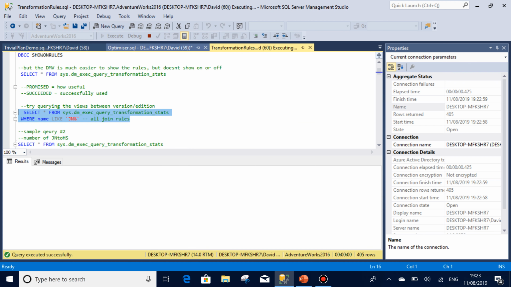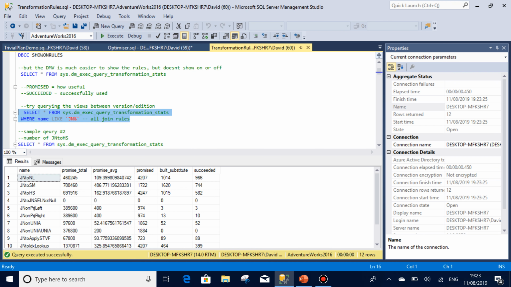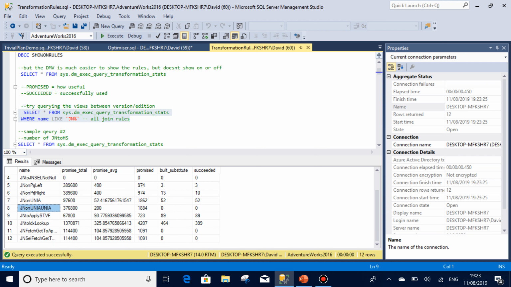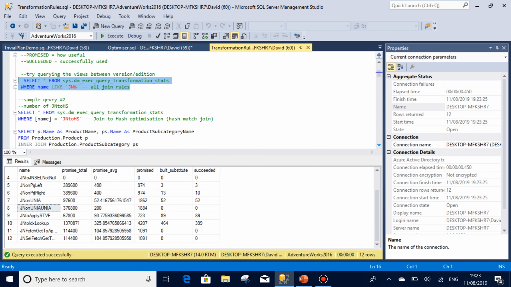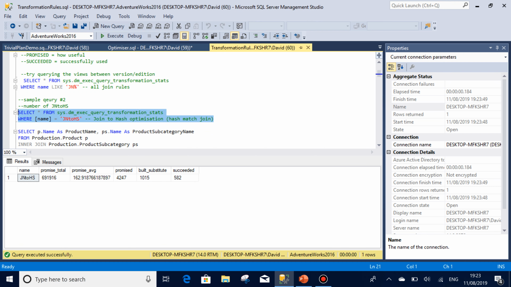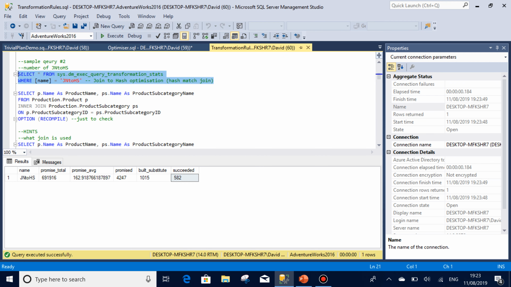So we can perform a filter to look at some of the ones that relate to joins, like in this example. At the top there, we've got join to nested loop, join to sorted merge, and join to hash sort. So there are some familiar ones, but quite a few more transformations that relate to joins. We can have a look at one in particular. Here we have the hash match join, and we can see that on my system there have been 582 occurrences of the hash match join.